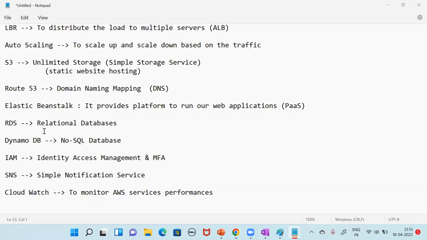How can we provide additional security for the root account in AWS? Using MFA, multi-factor authentication. You can provide additional security for the root account by using multi-factor authentication. Very good. Multi-factor authentication can be provided by using a virtual device, as well as a physical device. What is the meaning of a physical device? They will give you one token generator machine.